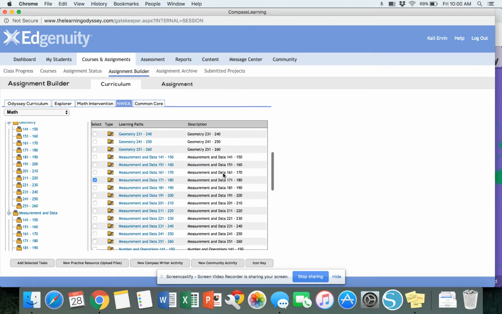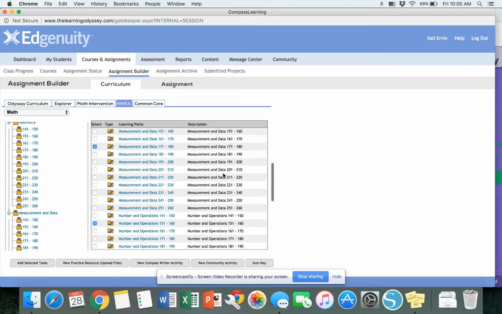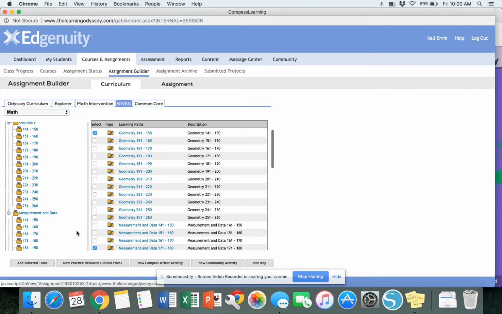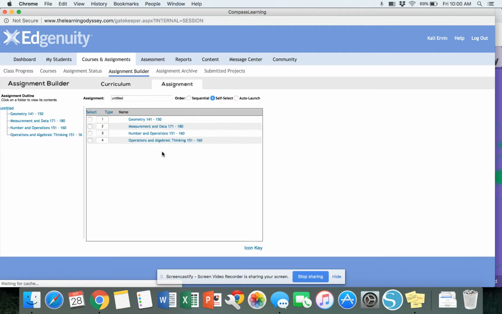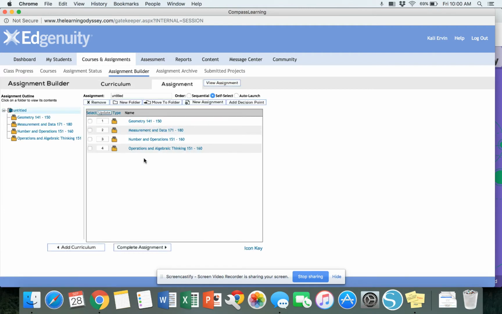So I've selected 4 different activities based on the student's RIT score for math. Then I can go down here to the bottom where it says Add Selected Tasks. Once I click there, it will automatically load those tasks for me into a new assignment. So I'll see all of the ones that I've selected.